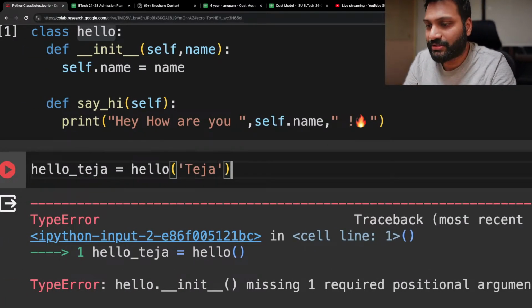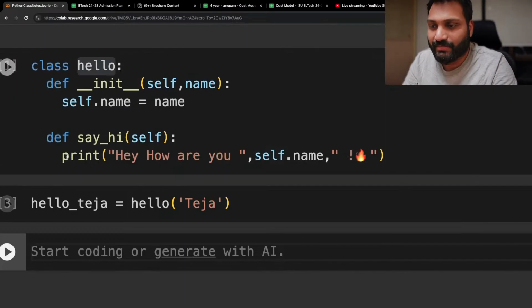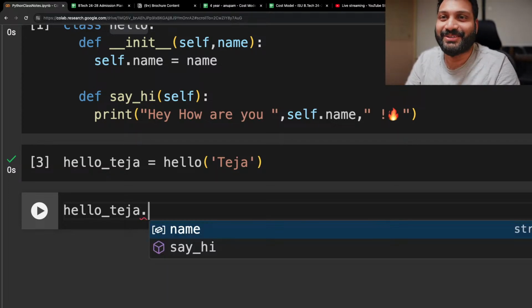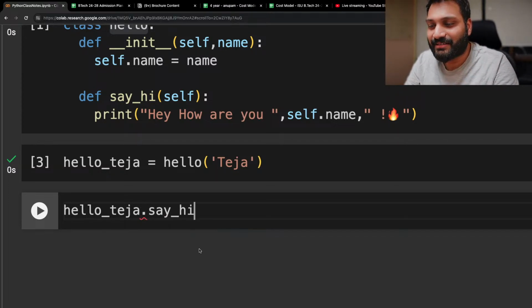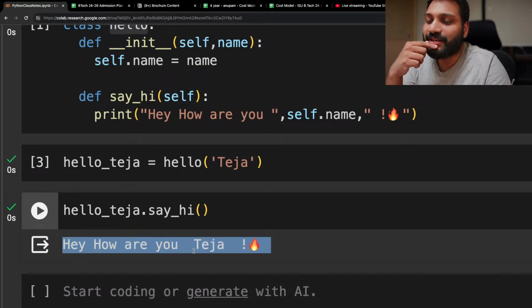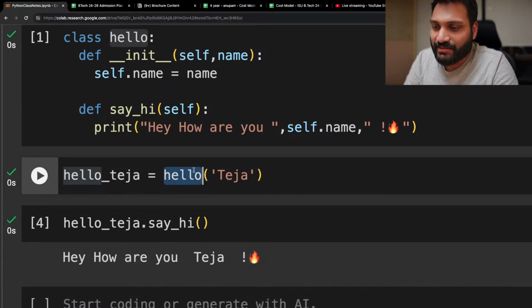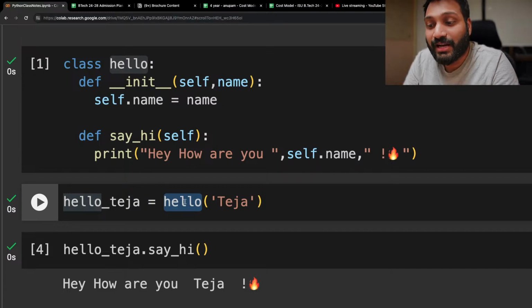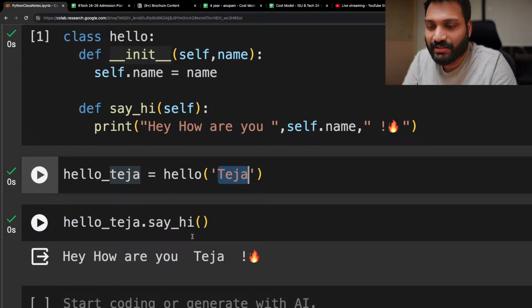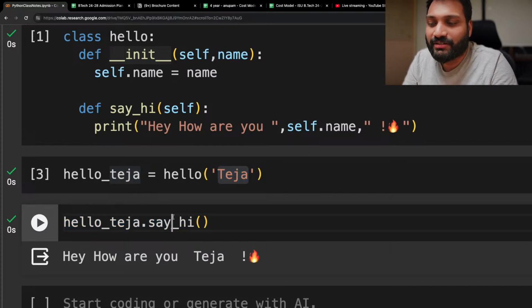Okay, capital T-E-J-A, Teja. So what will happen automatically? Whenever I do hello underscore Teja dot, it will say hi is a function. Hello Teja. Teja is an object of class hello, in which I just have to pass Teja. Whenever I do hello Teja dot say hi, it will say the exact thing: Hey, how are you Teja?